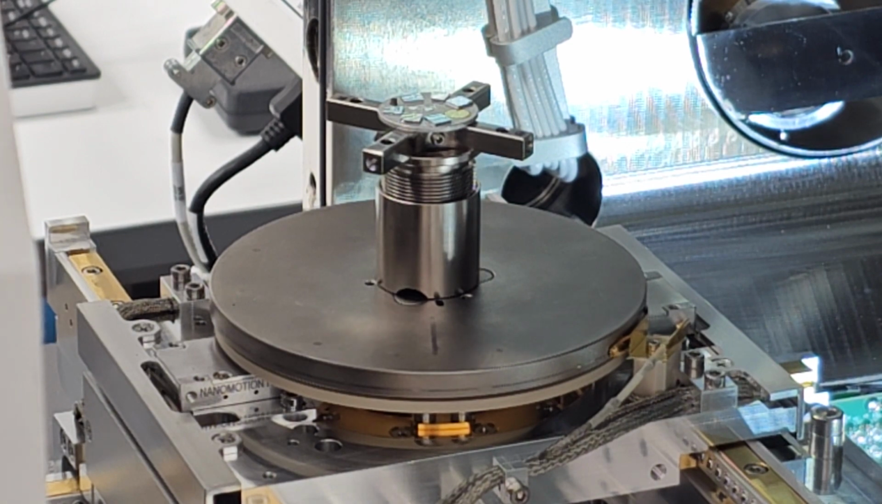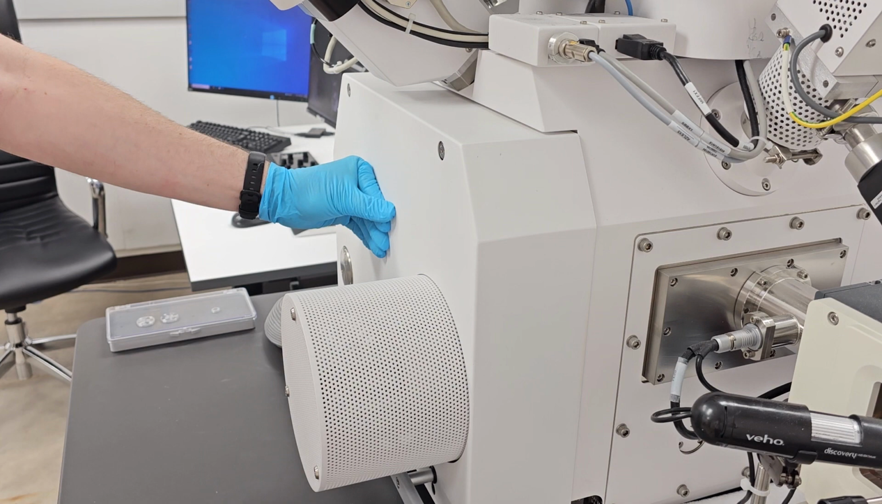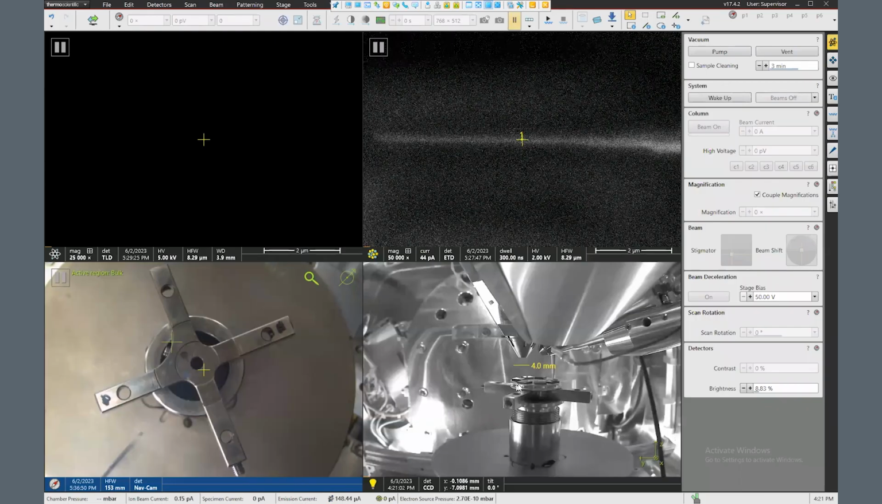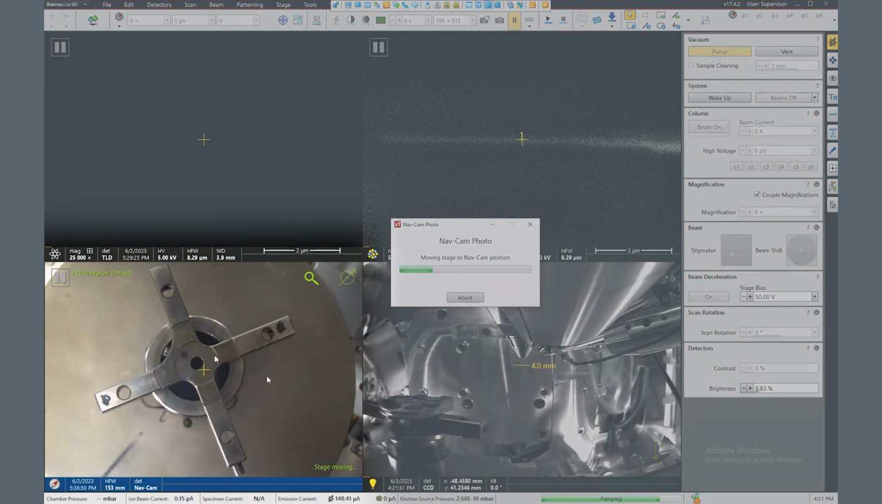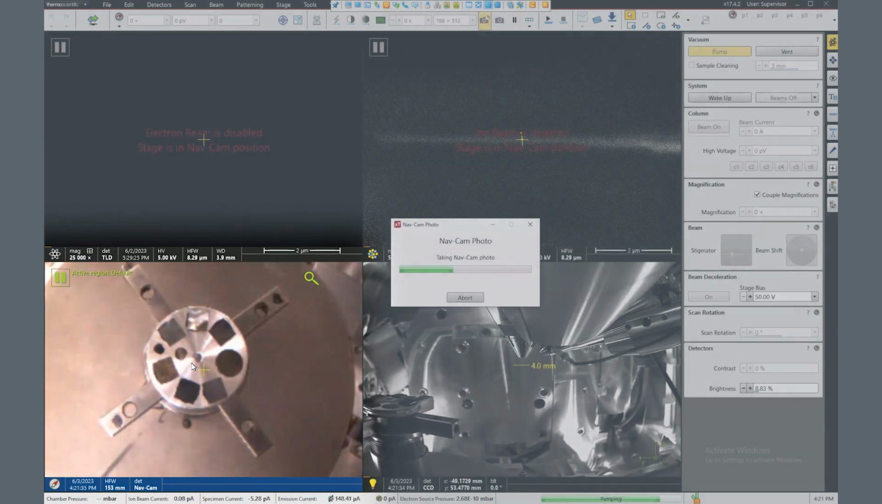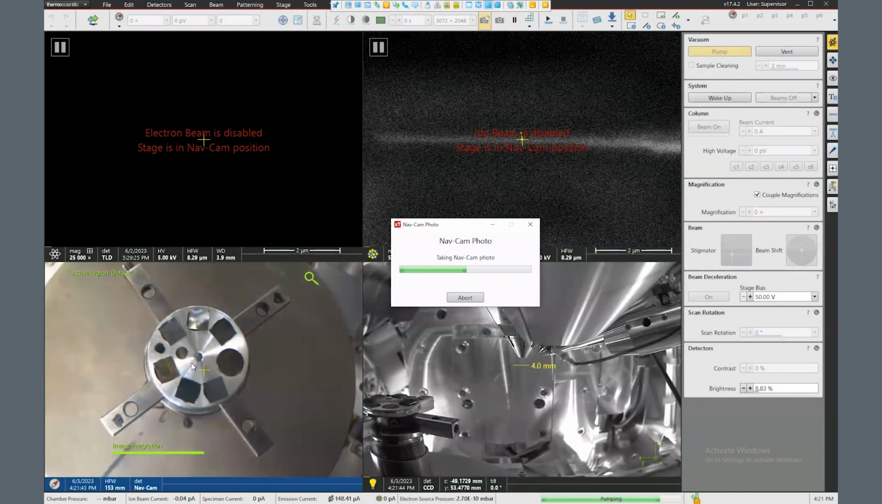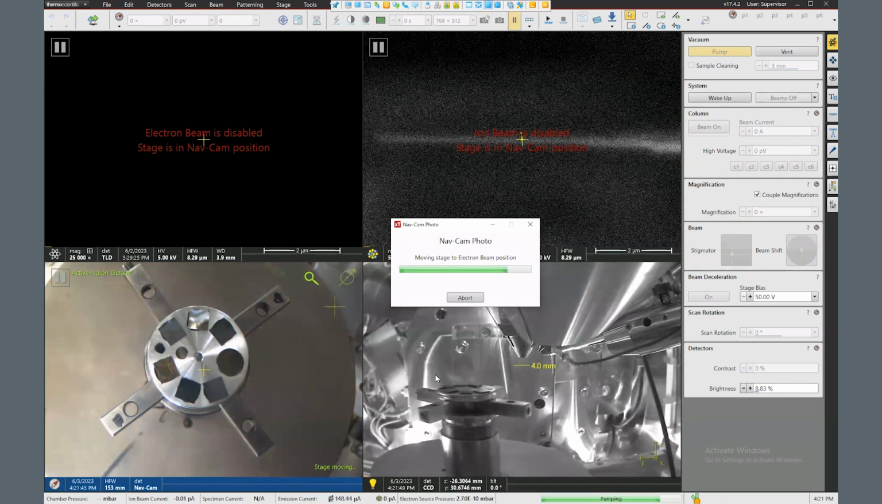Because you've already measured the height, you are safe to close the door. Give it just a little bit of pressure and hit pump. Once you have the sample in place on the stage, the next step is to come up here to pump. The system will check its default positioning. Then it will go to the NavCam photo position, and you will see an update over here in the NavCam view. And it comes back to where it was initially loaded.